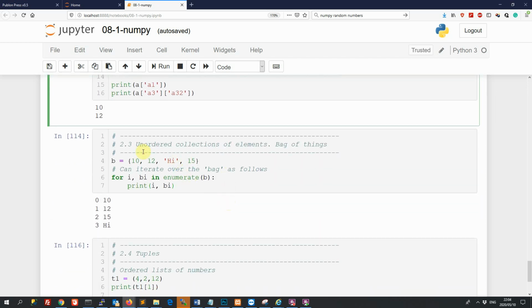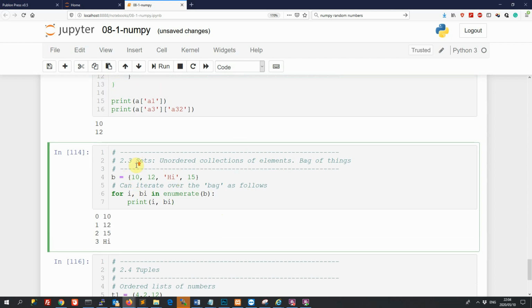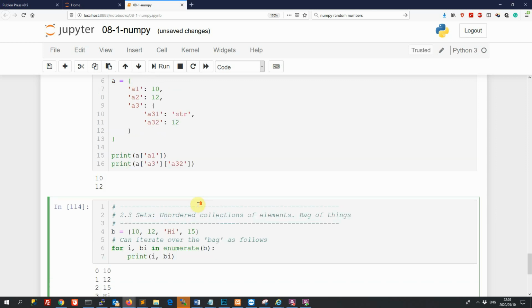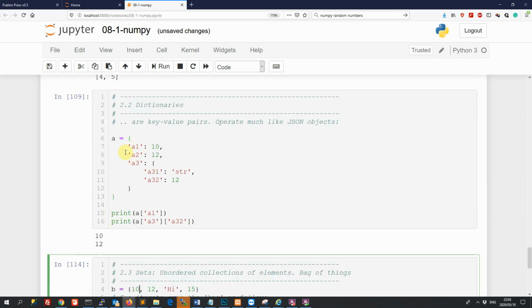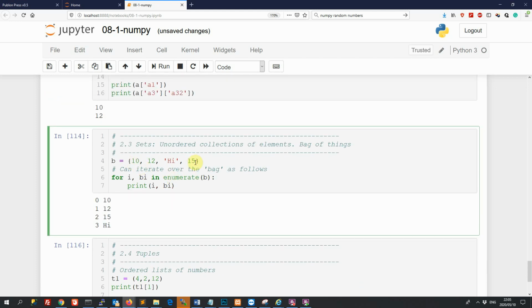You also have sets. So 2.3 concerns sets: unordered collections of elements, so bags of things. If you use curly braces and don't specify the entries as key value pairs, right? Here we used the curly braces and we had key value pairs. If instead we have a comma separated list, then the compiler will interpret this as a list of things, and so that's considered an unordered collection of elements.